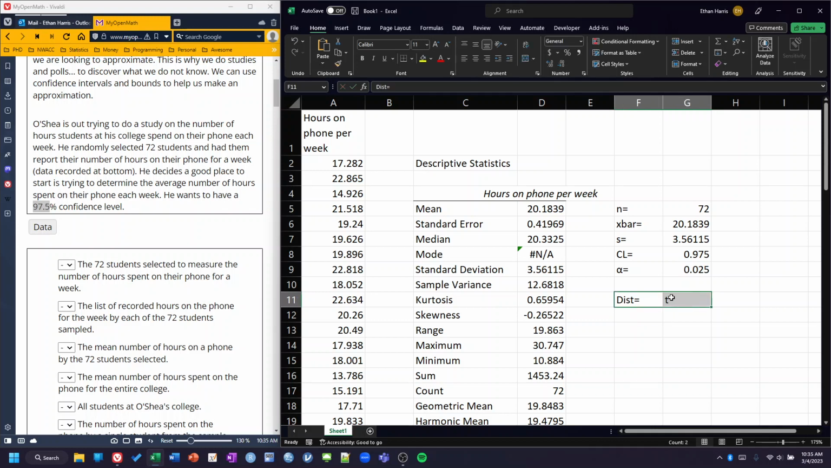And whenever we use a t distribution, we also need to determine our degrees of freedom. Our degrees of freedom for a one sample confidence interval, just a simple confidence interval like this, is just going to be equal to the sample size minus 1. That'll give us our degrees of freedom.